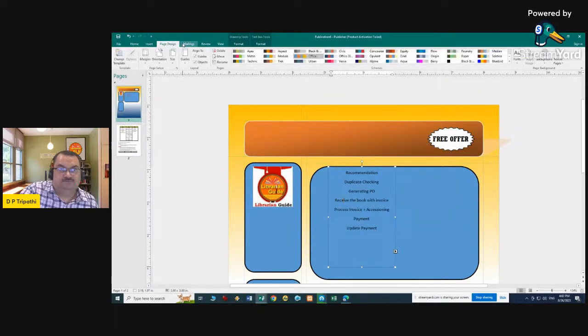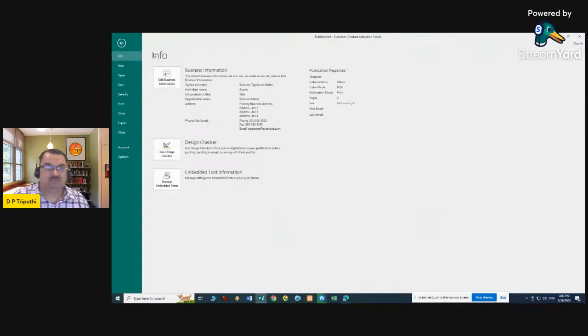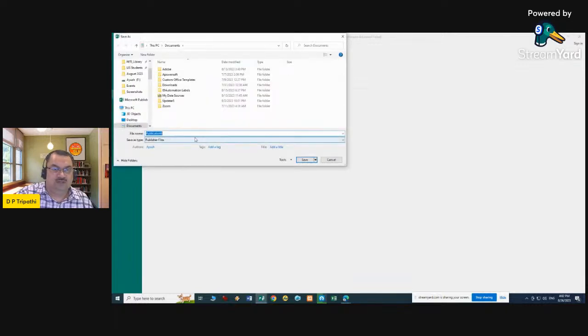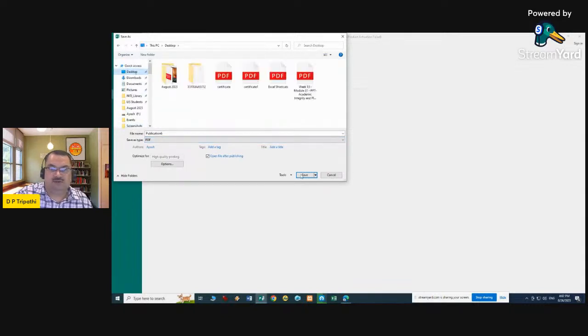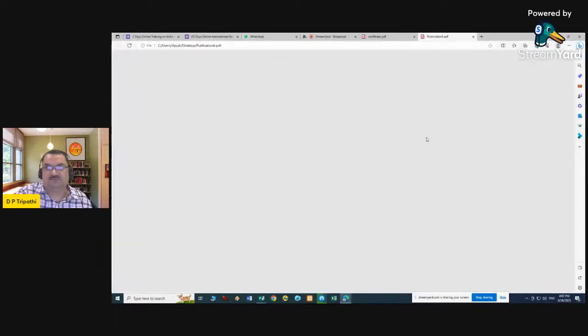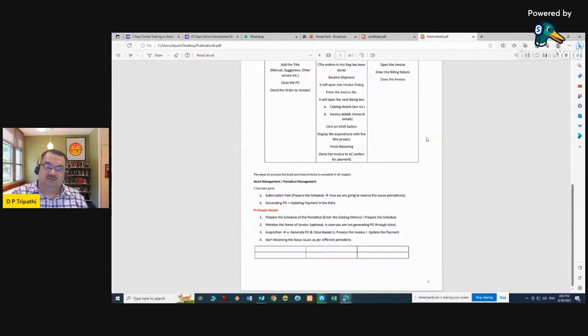And then, after completing everything, you can save it in the PDF file. Generally it will save in Publisher, but if you want, you can keep it in PDF file so that it will become easy for you to share. You see, it will convert the file in the PDF.